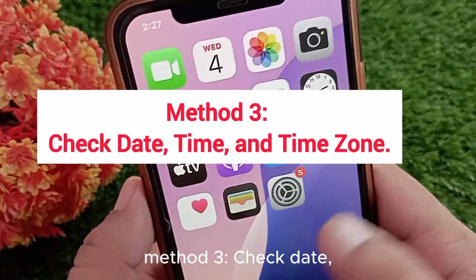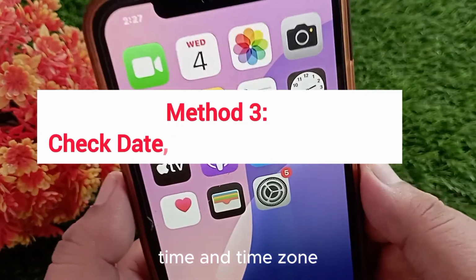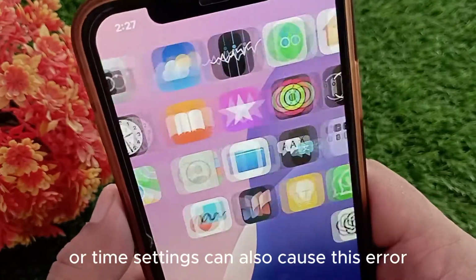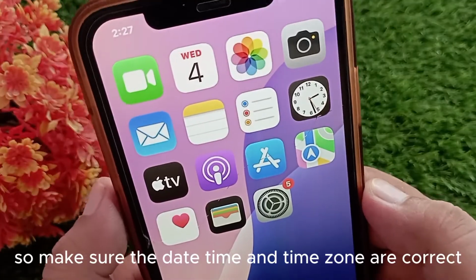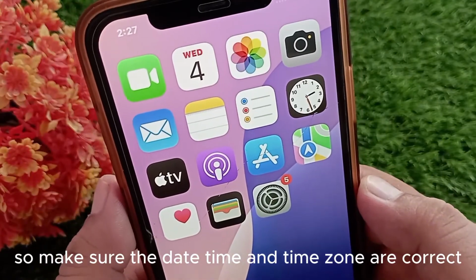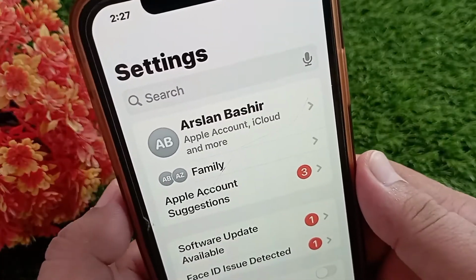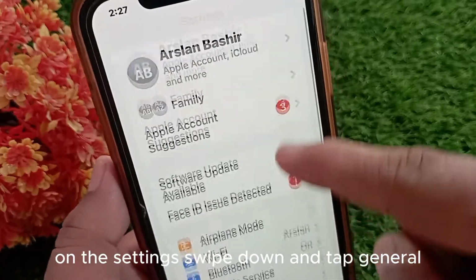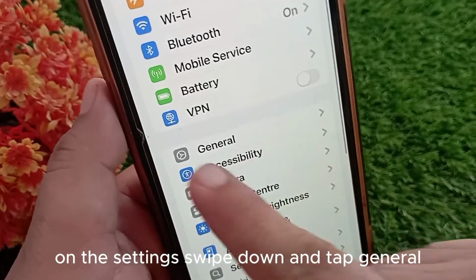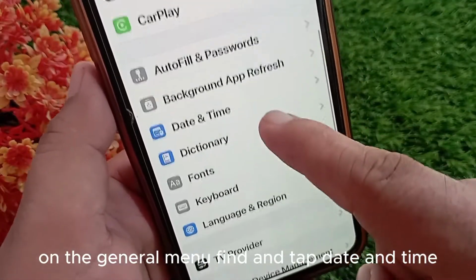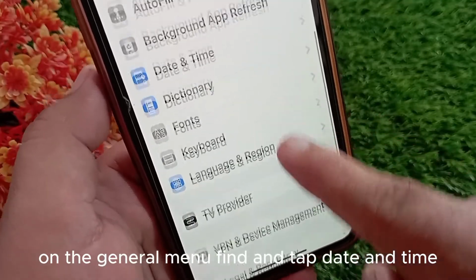Method 3. Check date, time and time zone. Guys, incorrect date or time settings can also cause this error, so make sure the date, time and time zone are correct in your device. To check this, open the settings. On the settings, swipe down and tap General. On the General menu, find and tap Date and Time.